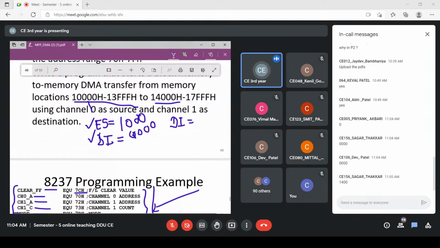What should it be, try to think. I want to create this address. My segment address is this. So what should it be? Yes, it should be 4000, right? Why? Because how do we create the address? I will add an extra 0 here and I will directly add DI to that. So DI will be 4000.